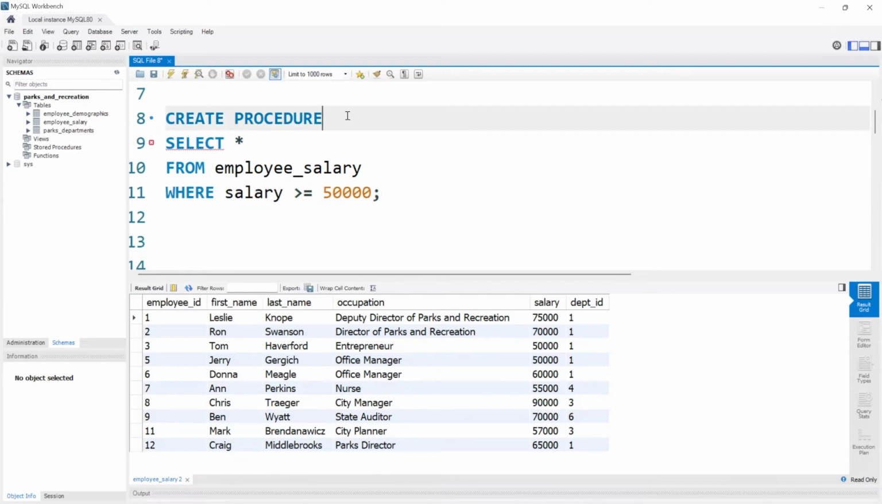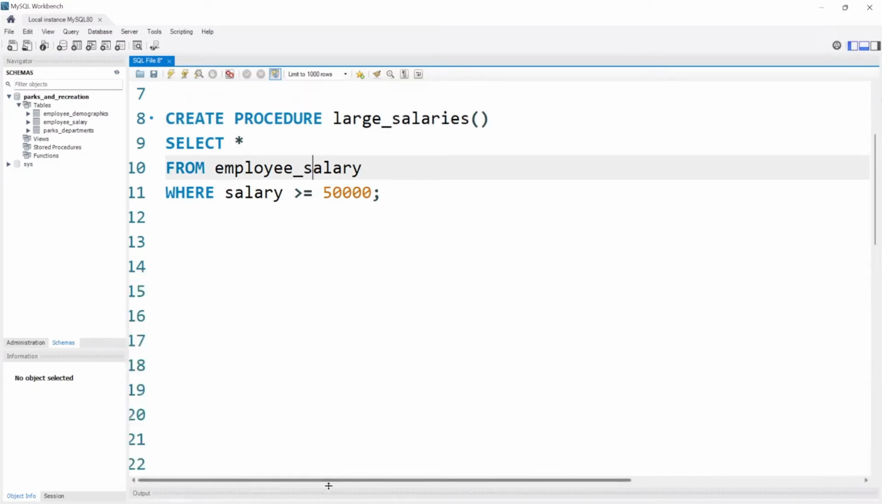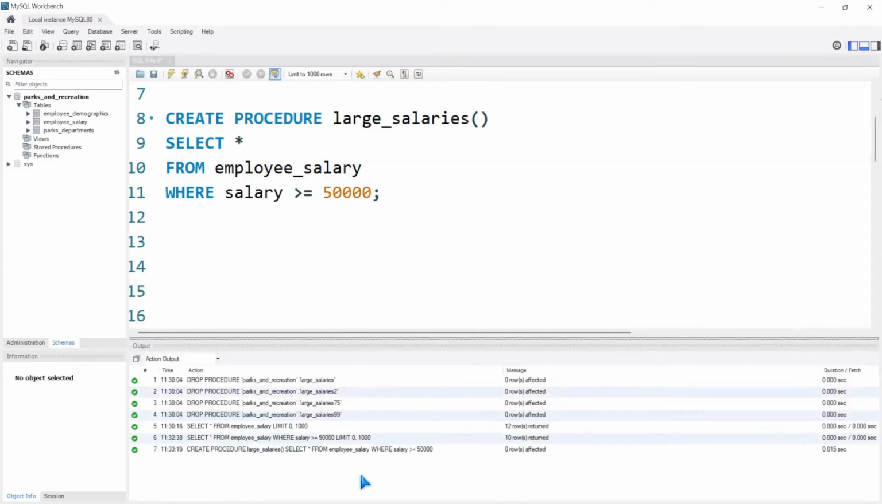Now we just have to name it. So we have create procedure and we'll call this large underscore salaries, and then we do closed parentheses. Now this is as simple as it can possibly be. It does not get any simpler than this. So let's go ahead and run this. And if we pull this up, you can see that it says create procedure, 0 rows affected. So it looks like it worked.